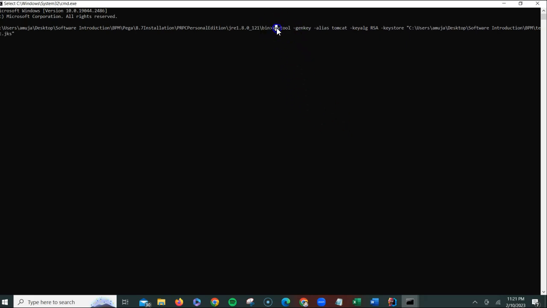Like we said, I'm using the keytool utility. I gave keytool -genkey -alias. What is the alias? The name. I want to give it the name Tomcat. -keyalg is RSA, which we already saw. -keystore, and see, I am passing that in double quotes. This is where I want my JKS file to be placed.